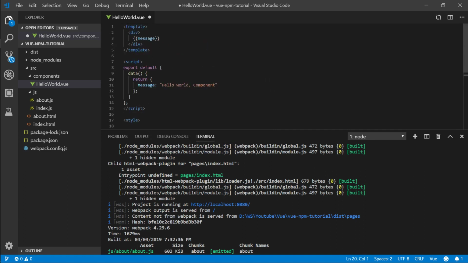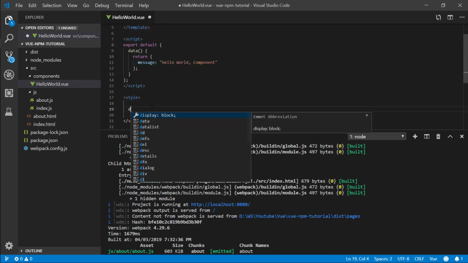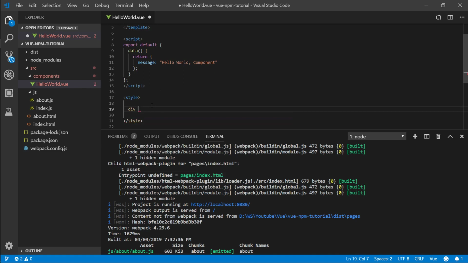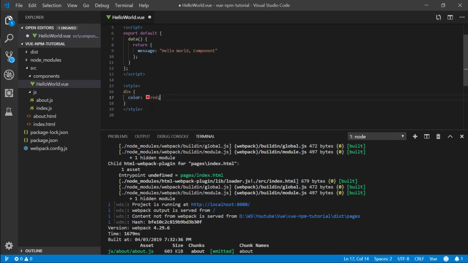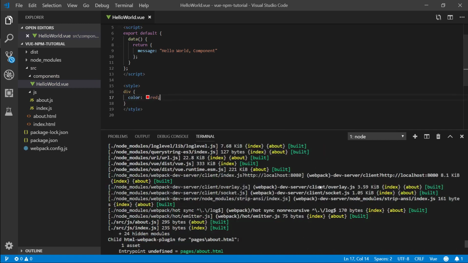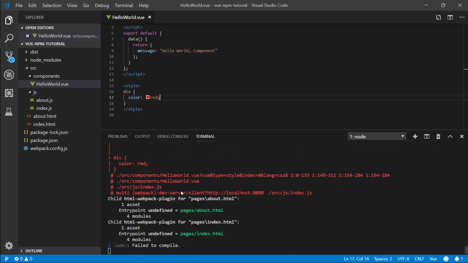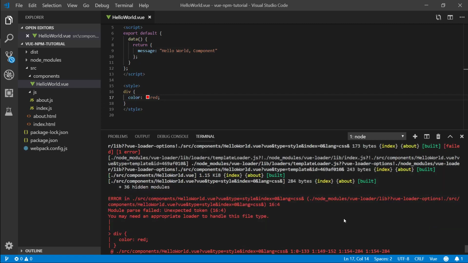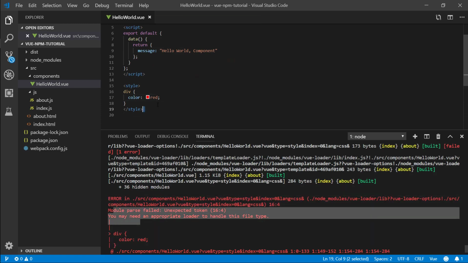What we want to do is take this div and paint it red. So div, and we want to say color red. Okay, save this, and if we look to the console, a big error comes up, right? There is not much information here, but basically it says, all right, I don't know what this is, dude.